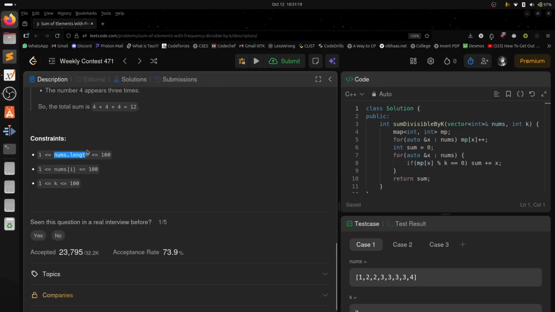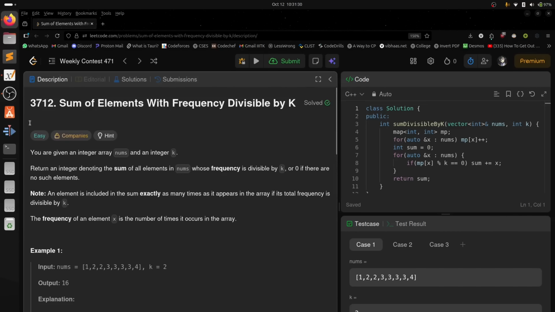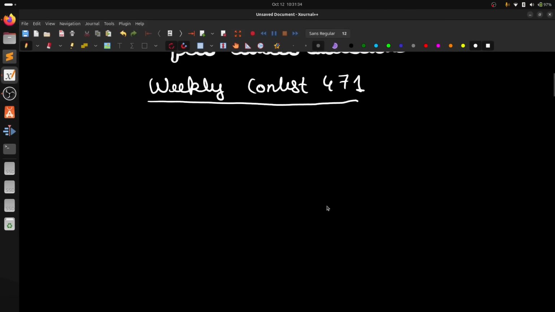Okay, n goes up to 100. So big O of n squared, n cubed, everything works. Each number goes up to 100. So that also is there. And k goes up to 100. Okay. So how do we solve this problem? Well, this is a straightforward implementation question.